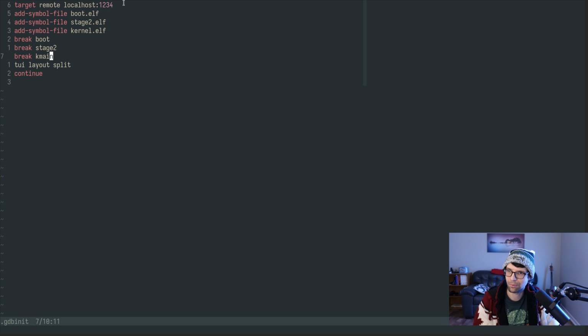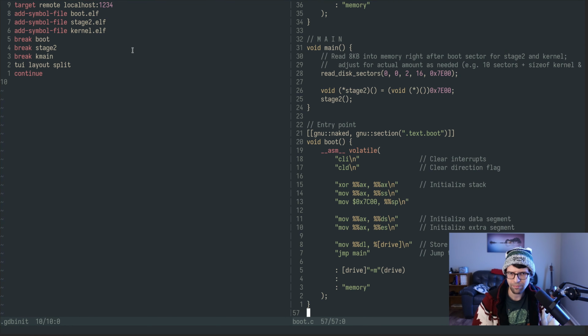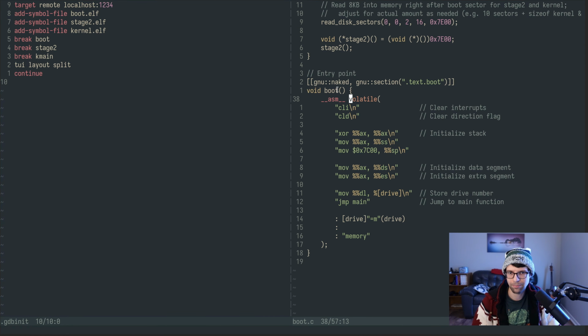waiting for GDB on port 1234. You can connect to it with GDB with the target remote localhost 1234. For flat binaries, for ELFs it may be different, but for flat binaries here, I don't necessarily have all these symbols that I need for debugging, so I'm adding as symbol files the ELF things here so that they have these symbols and they have the addresses linked in where they're supposed to be at. Then I'm adding breakpoints at my entry point functions specifically. You could add them at, I guess, line numbers or other function names. But for this example, I'm setting breakpoints at boot, stage 2, and kmain, which are my entry point functions in my C files.